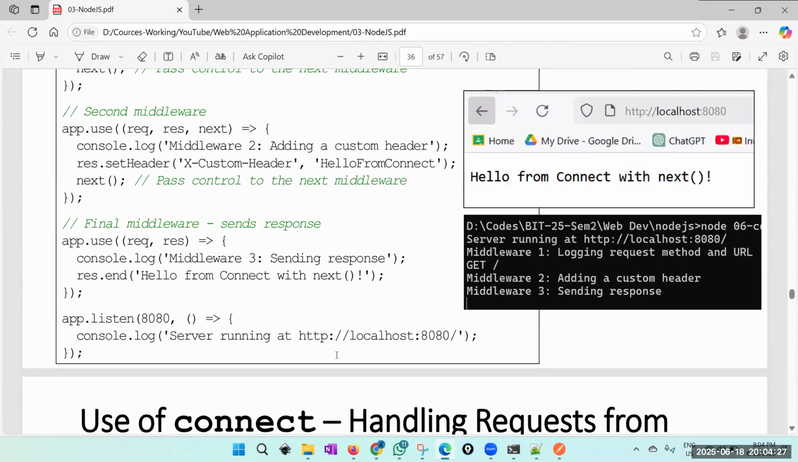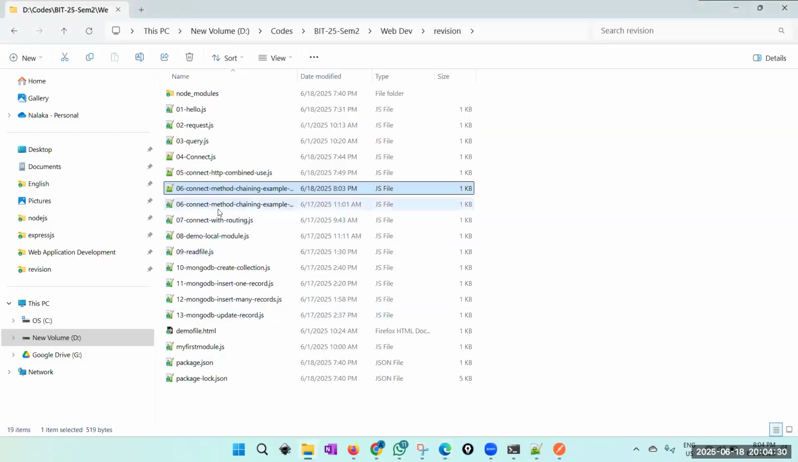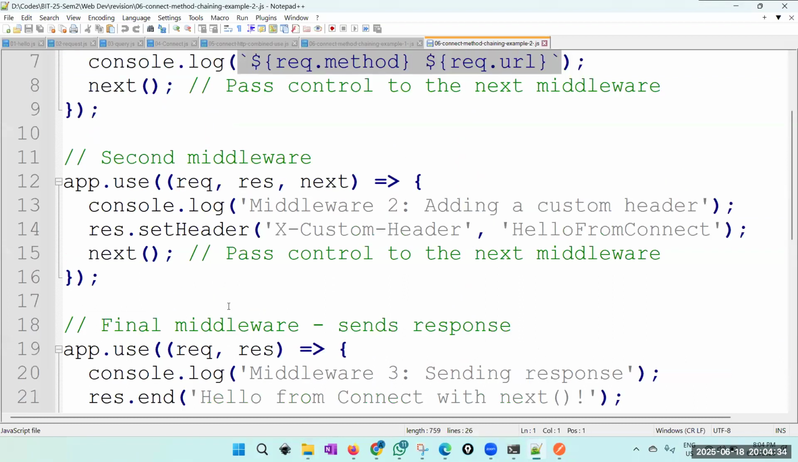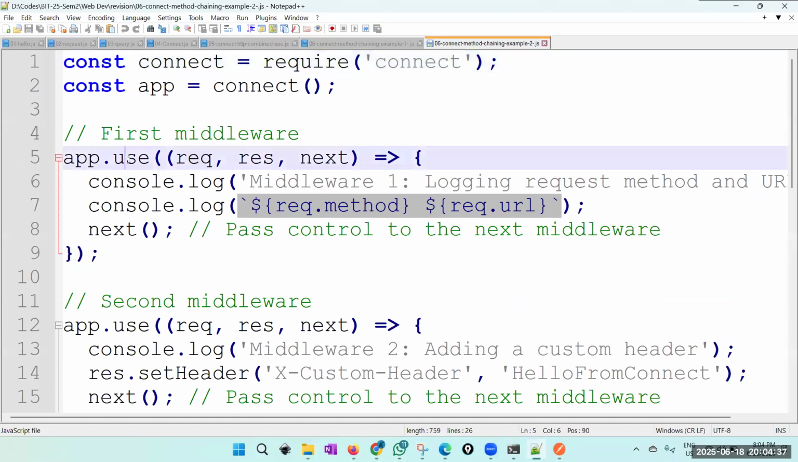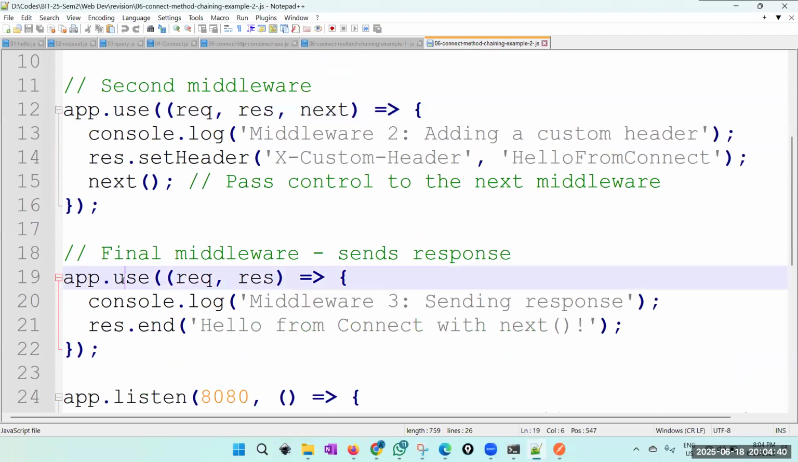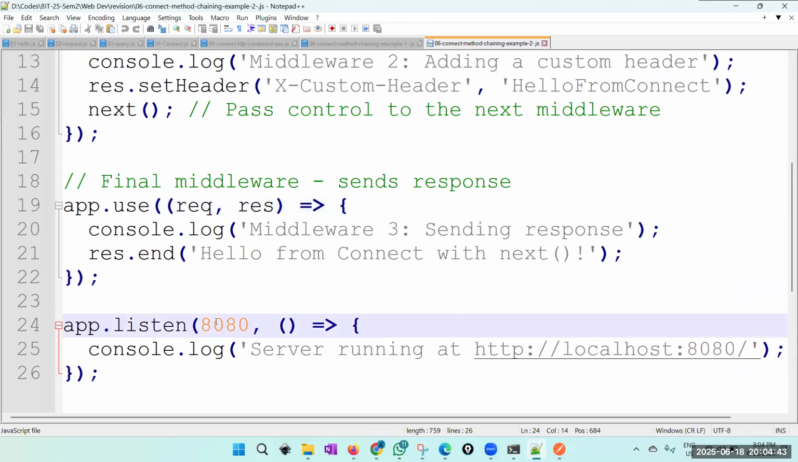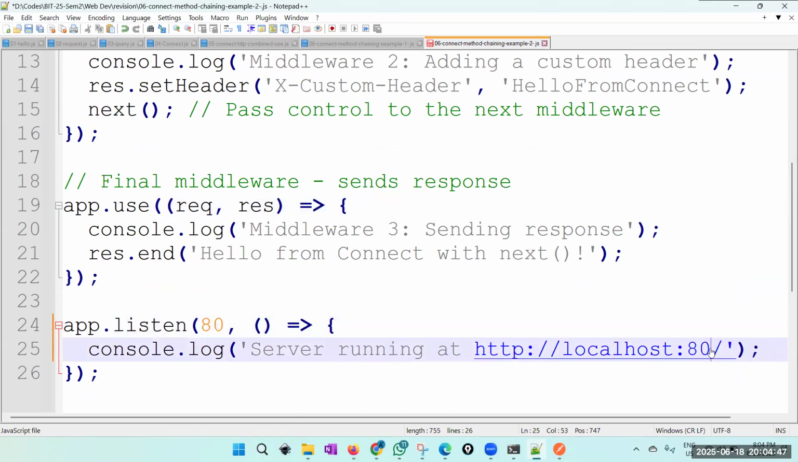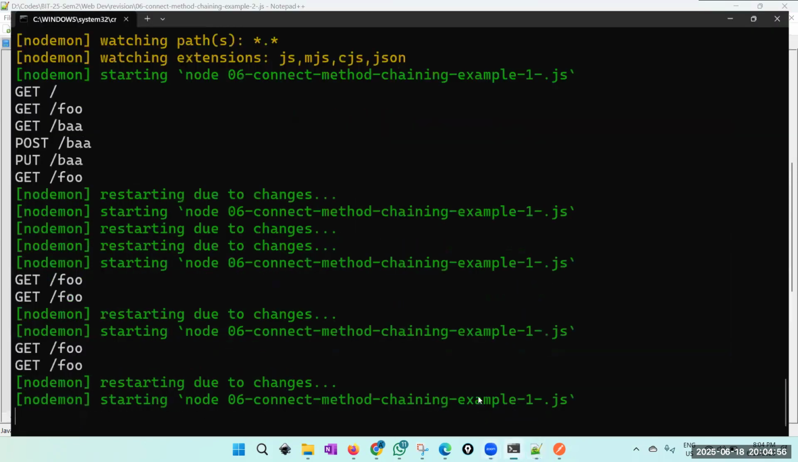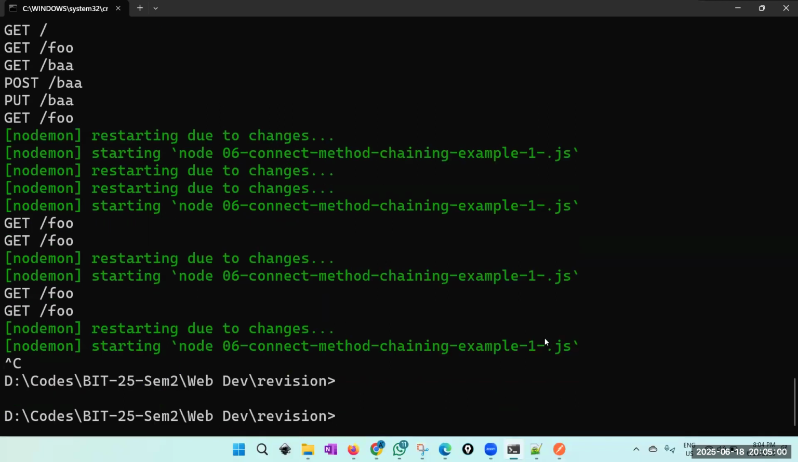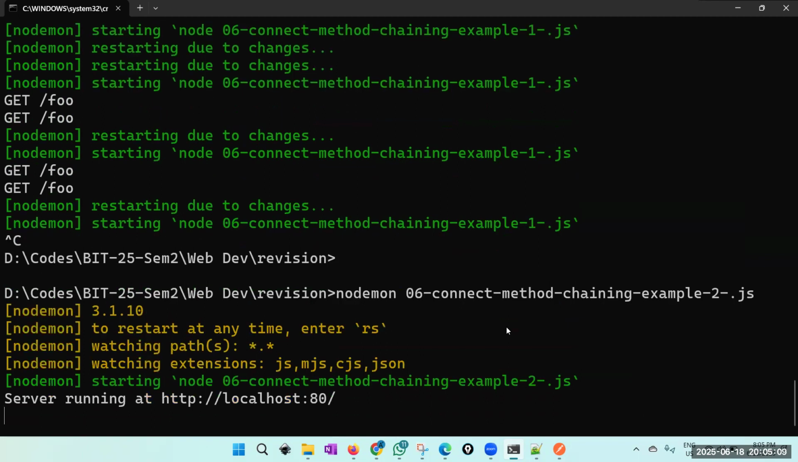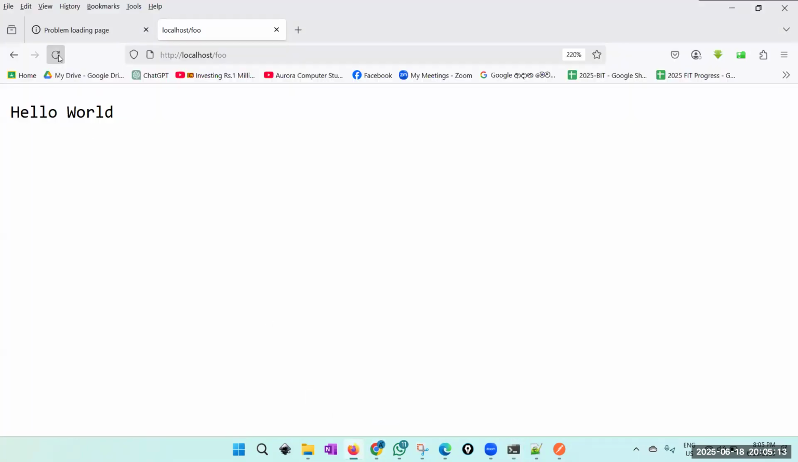So let's start this one also. Do we have this code also? Yeah, method chaining example 2. So then the first one is this one, the second one is this one. But anyway, this is not the best way to do it. Again, I will bind it to 80. So this is our example 2.js. I'll refresh.